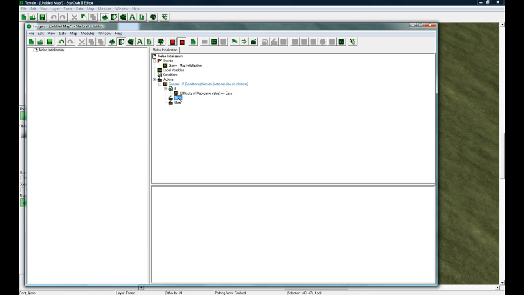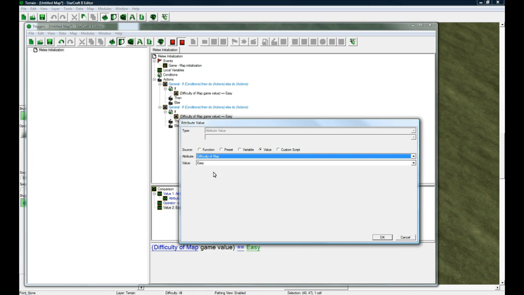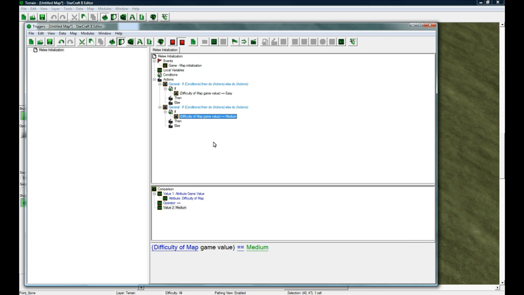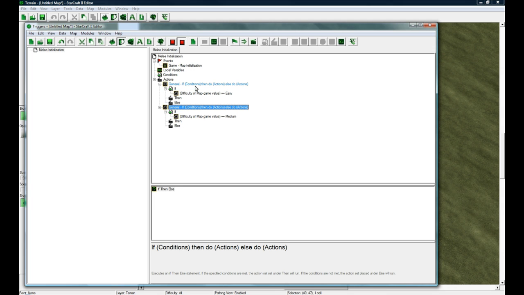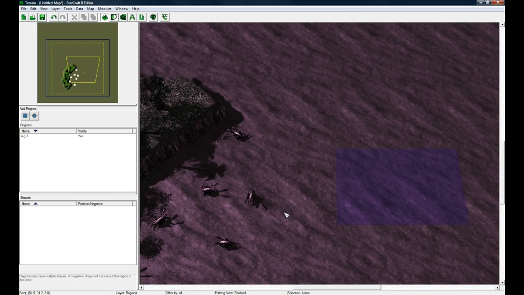So say it was set to easy, then you can do whatever actions you want and Control paste. And say difficulty of the map was set to medium, then you could do whatever other actions, set player health harder or set the enemy health harder. So that's basically how you would reference what the lobby host would have set and to make variations of your game. And that's about it for this. So that's how you basically do it. You have all your triggers, you've changed all your data.